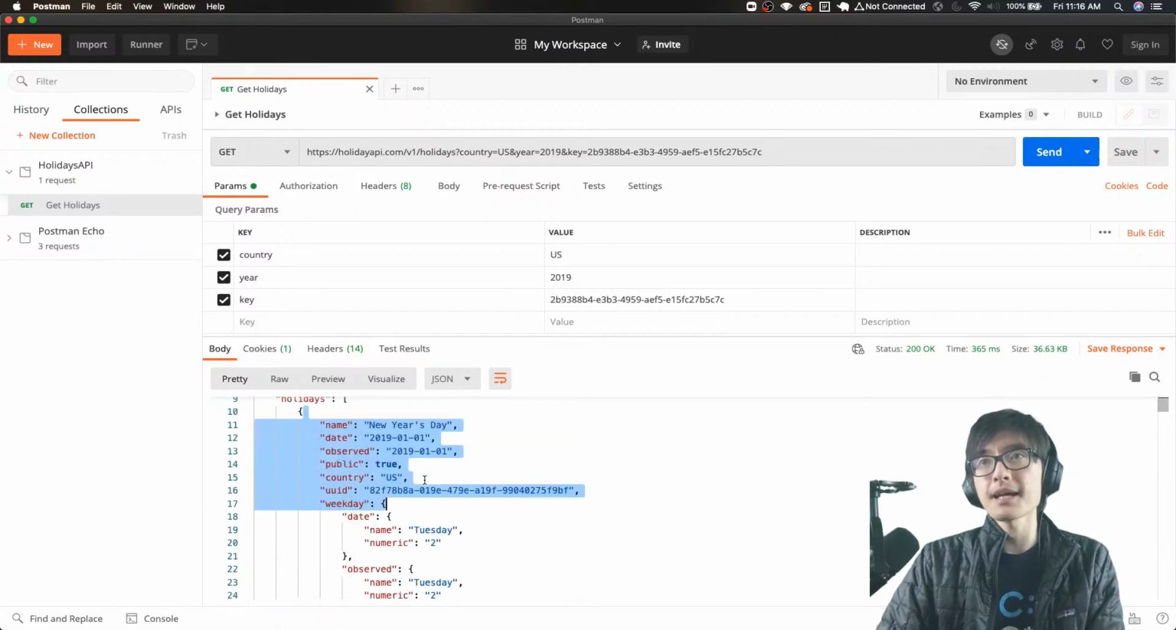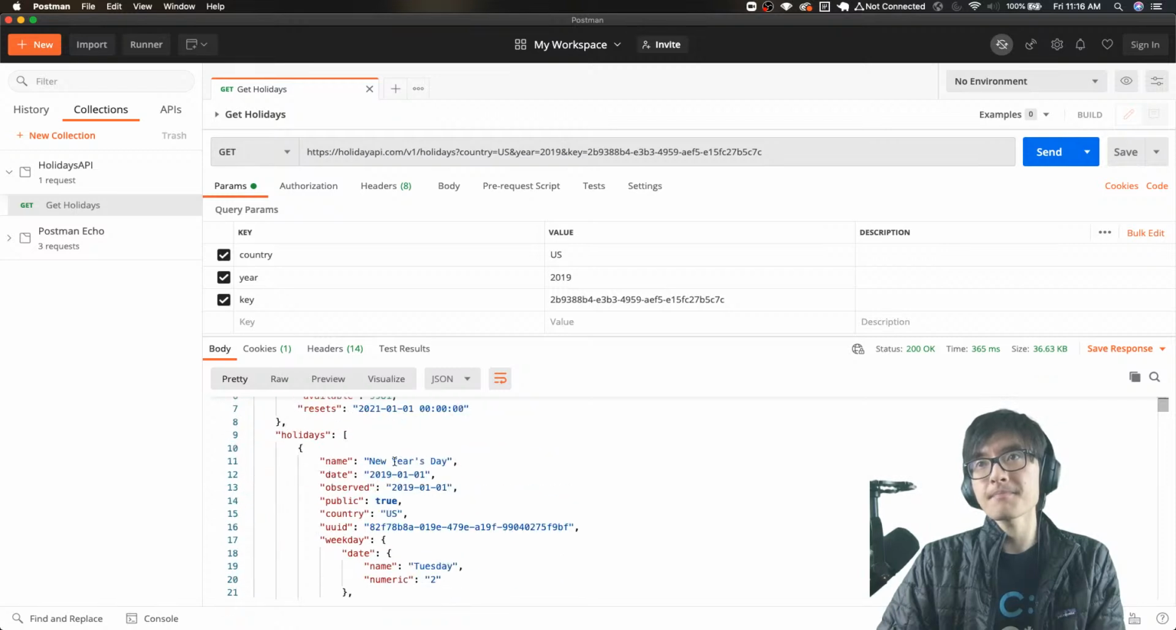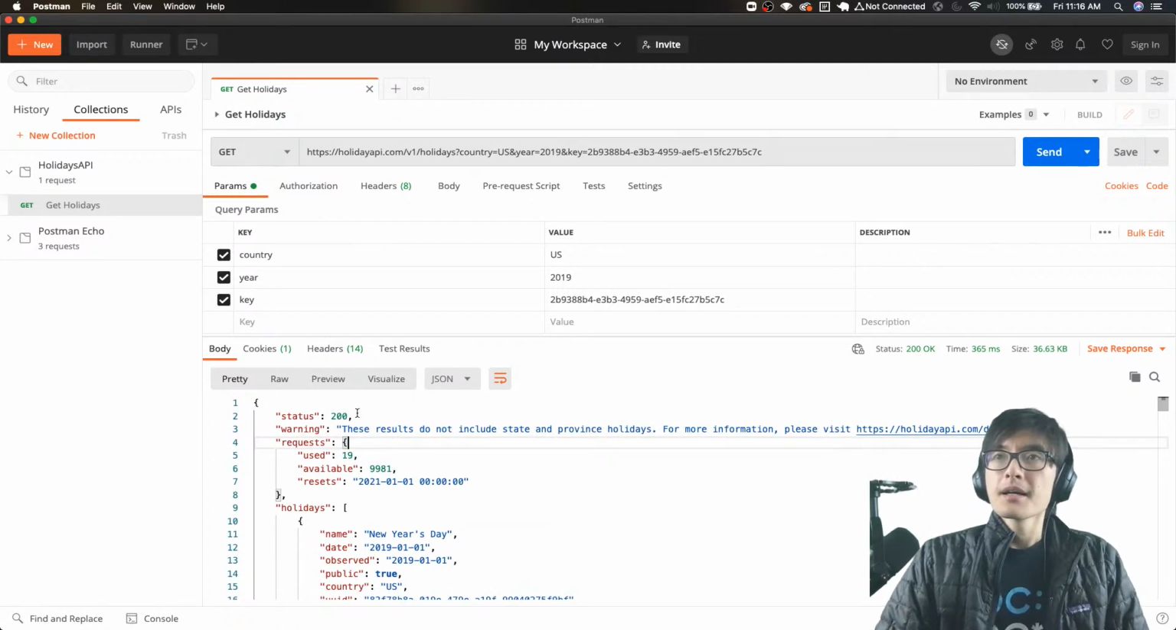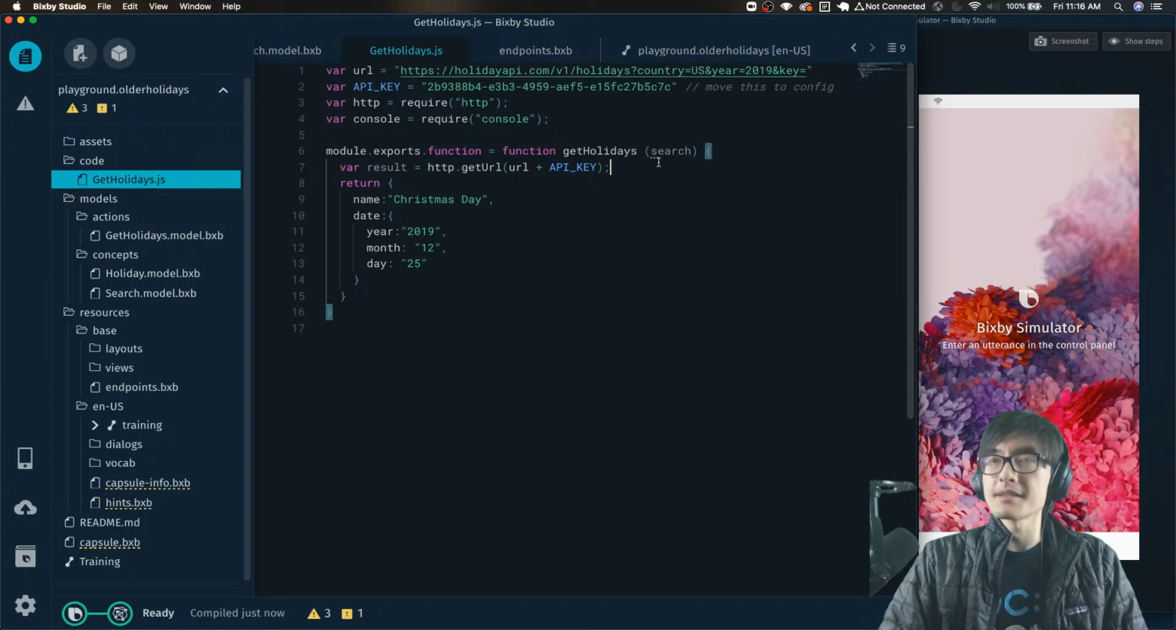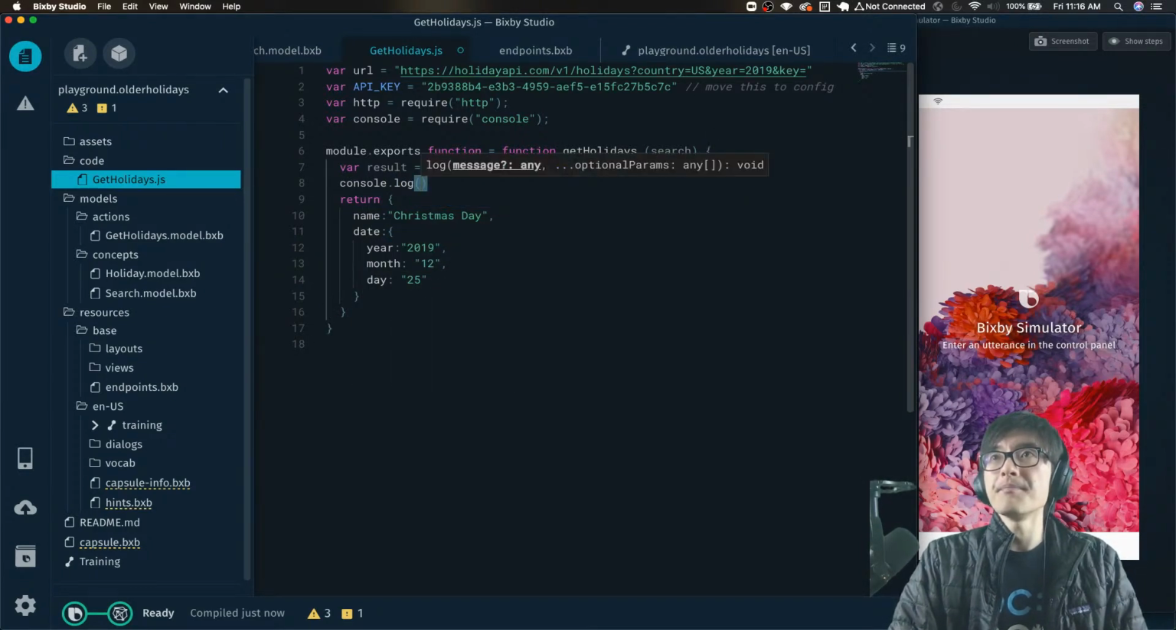And this holidays array has a bunch of different holiday objects in it, and each one has a name and a date. Both of them are strings, as we can see. So if the API is coming in properly, we should be able to see this status key if we try inside of our JavaScript. So let's go ahead and console log the result.status and see what happens here.